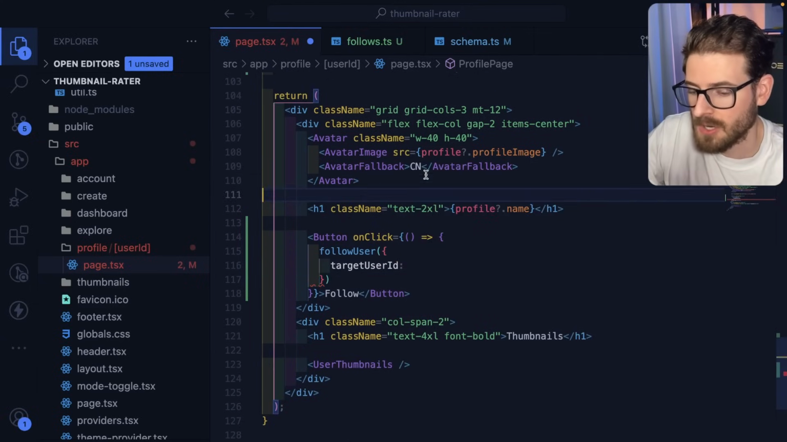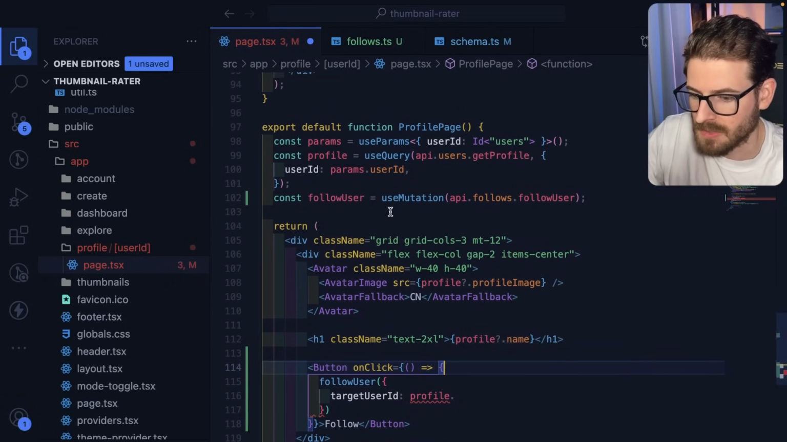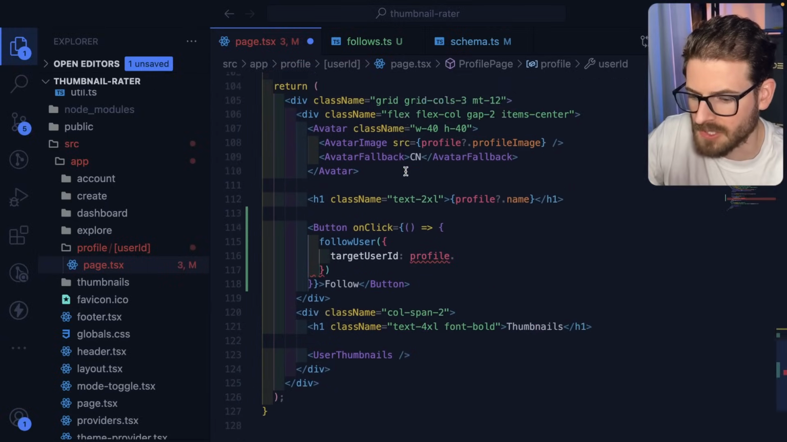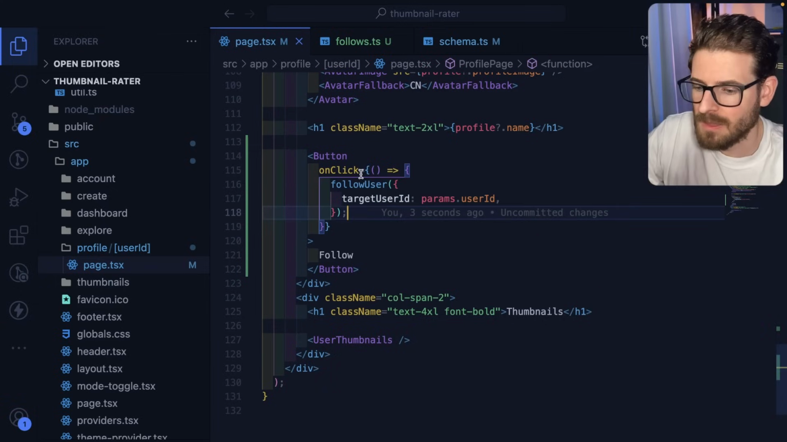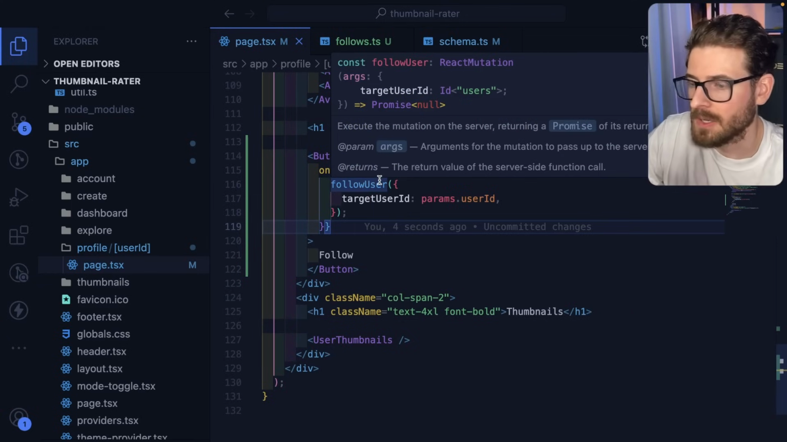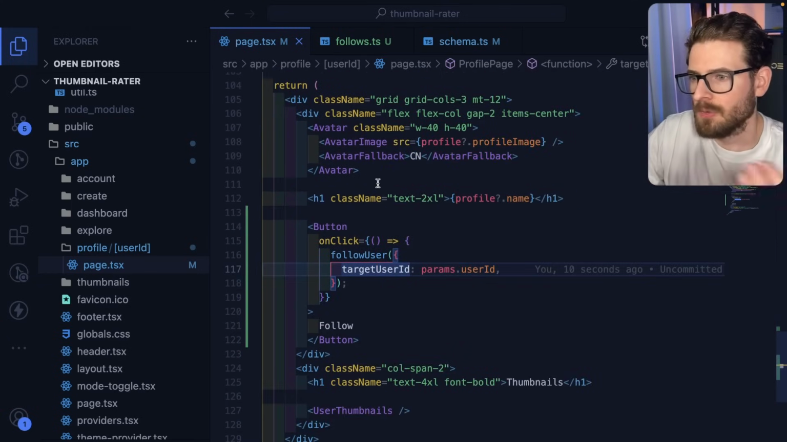How do we know what the target user ID is? Well, we have the profile. We don't have the name on this. So we need to actually go back to this profile here. And we have the user ID here actually. So we can actually just pass that. So now when we click the button, it's going to tell our browser to invoke a Convex mutation. That should insert a record. And then we should be able to query and get that follow record back.